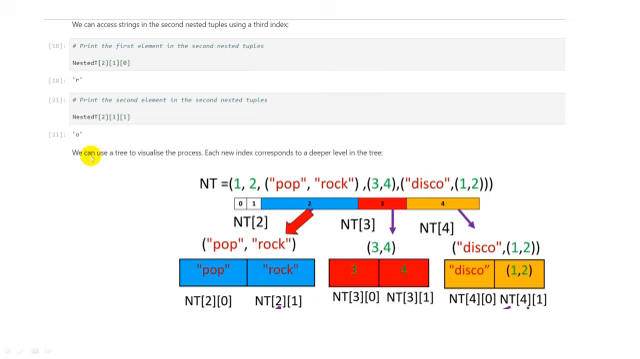When you get it, we can use a tree to visualize the process. Each new index corresponds to a deeper level in the tree.